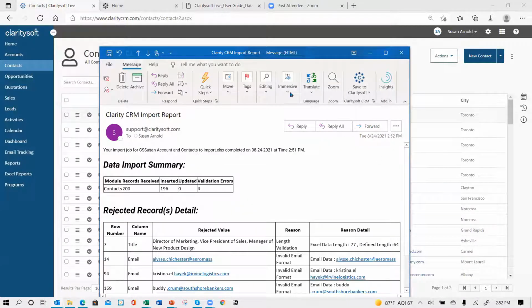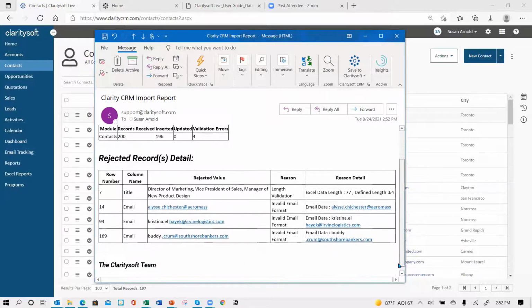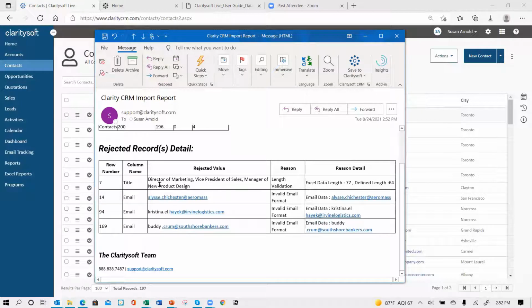So here is my email. And it tells me now what went in and what didn't. So remember that title, I said I was going to leave it long on purpose. Well, there it is, row 7. This did not go in, this contact, because the title was too long. So I would need to go back to my spreadsheet, fix that, and then re-import. Also at row 14, I have an incorrect email format. That's the other thing to look for. Is look for valid emails, because that can be another error that occurs. So those are the 4 records it skipped.